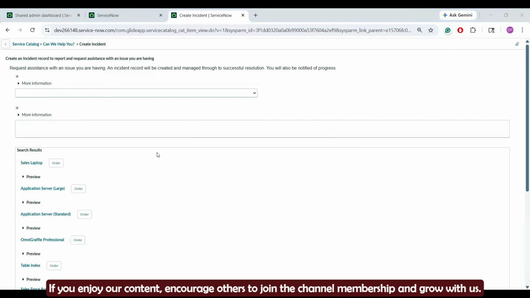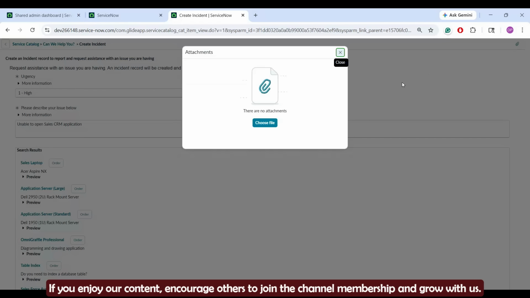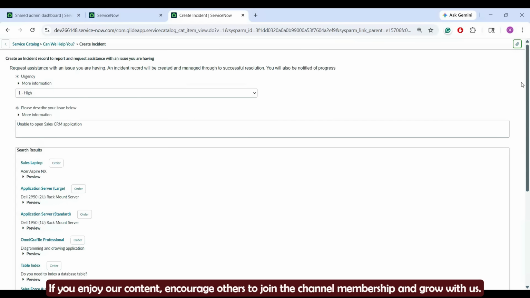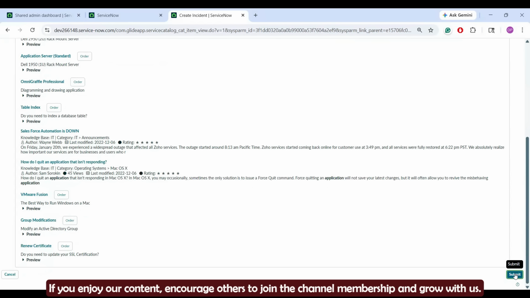In this description, you can add more details, like from where the issue is happening, what exactly you are seeing on the screen. If you want, you can add certain kinds of attachments as well, like a screenshot of your screen or something like that. So once this is done, she will now click on the create or submit button.